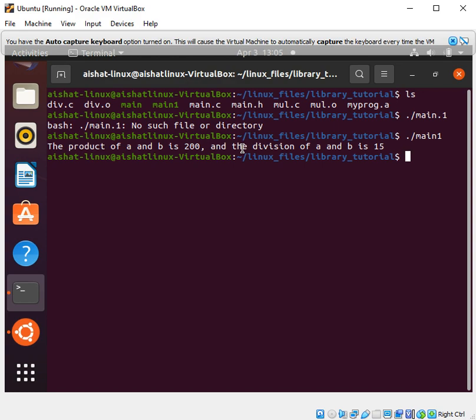So I think that is an advantage of static library. Even if your library has been moved elsewhere or has been deleted or touched, whatever, you can still run your program. But in dynamic, trust me, it's not going to be like that. It's not going to run. Okay, so this is basically static library.